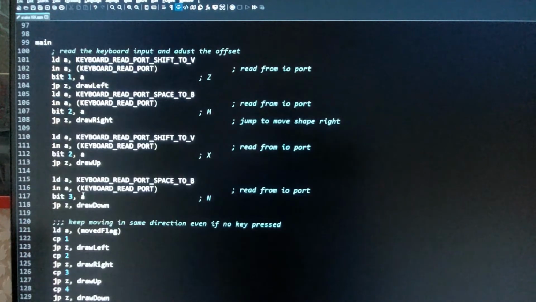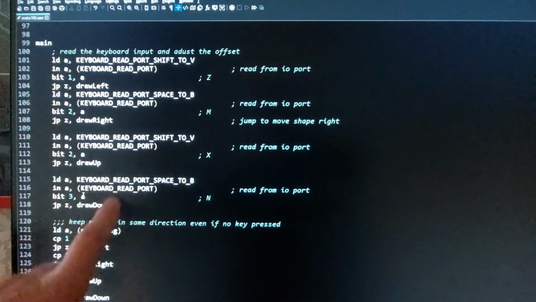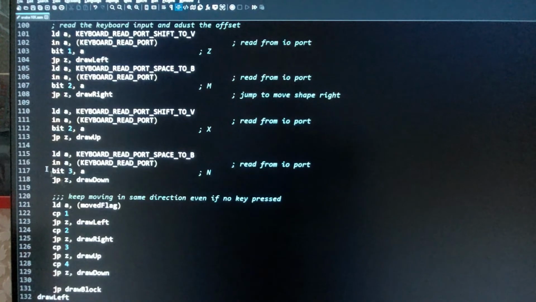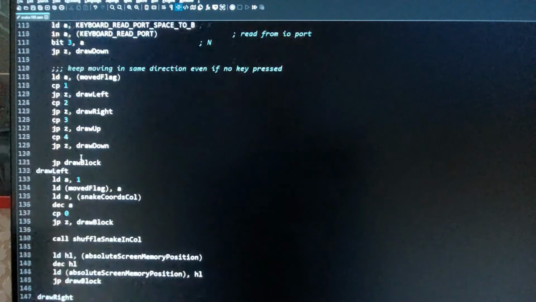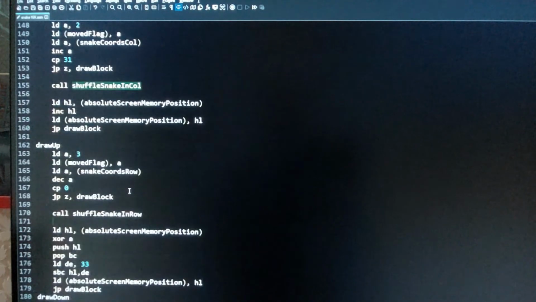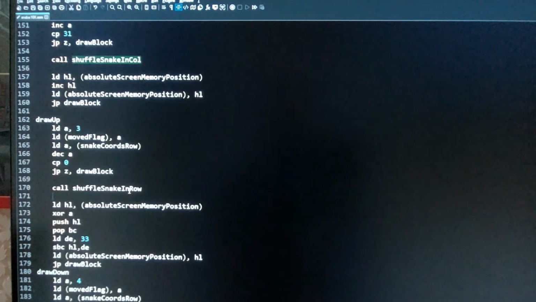So that's initializing variables, and then you've got main. The first part of main is just reading the keyboard. So you've got the keys: Z to go left, X down, K up, N down, and M to the right. The snake starts off moving, so you have to be fairly quick out of the blocks. This is the code which effectively increments the coordinates depending on which direction you're going in, and shuffles the whole snake body down by one in terms of XY coordinates, or row and column.